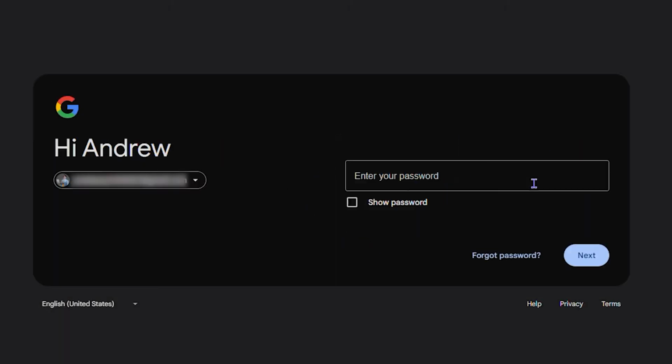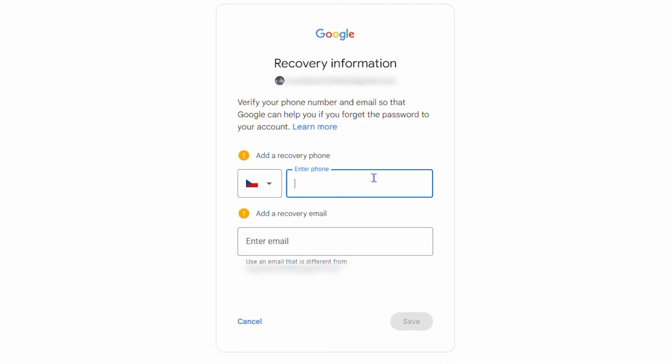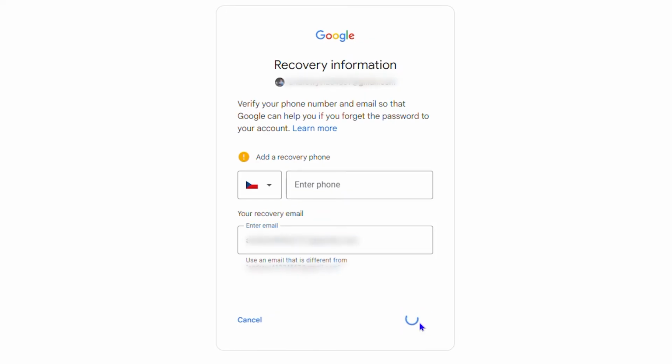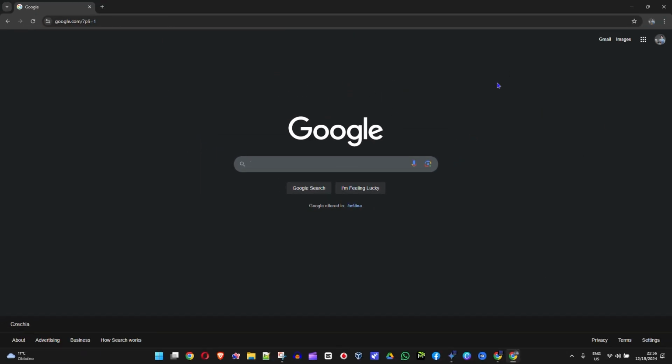I click on the email address again, then you'll be asked to enter the password. So go ahead and enter that password and then click on next. And if you're using, for example, any kind of two-factor authentication, then it might ask you to add a verification of an email or phone number. In my case, I'm going to add an email address. So I'm going to enter my email address here, then click and save. Then from here, I'm going to go ahead and choose not now. And that's it. I'm now in my email.